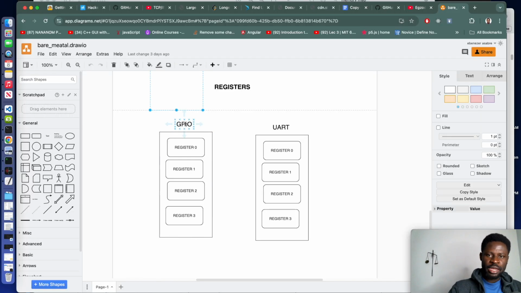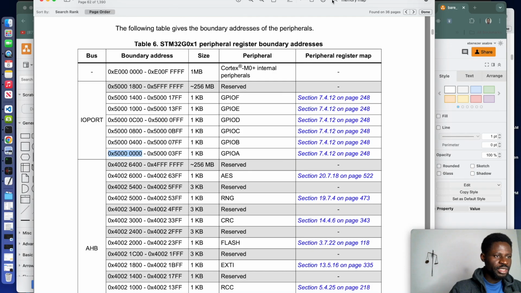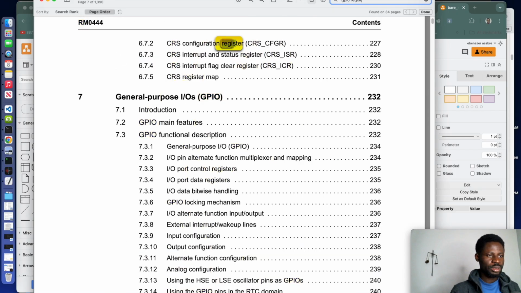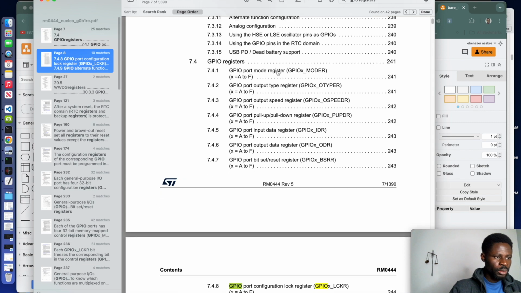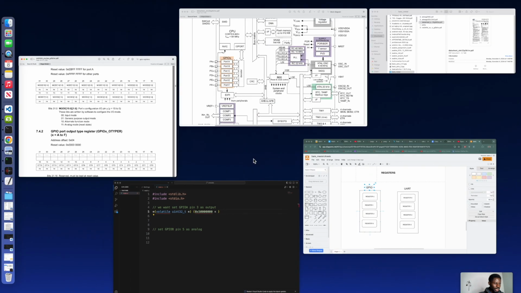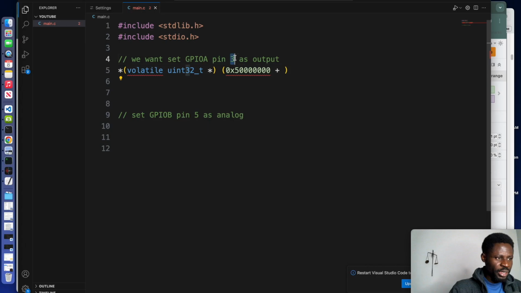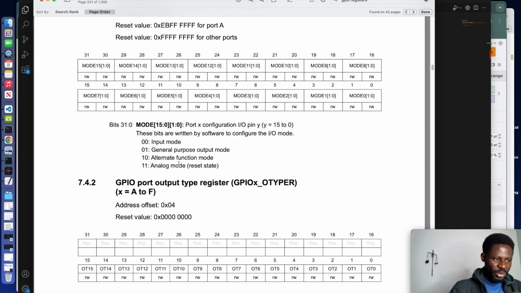As we explained earlier from our diagram, a peripheral contains a couple of registers. Go back to the reference manual and search for GPIO registers. These are GPIO registers. We have a couple of them. Click on the first one. Now we want to set pin 3 of GPIO A as output. According to this, to set a pin as output, you need to set the first bit to 1 and the next bit to 0.